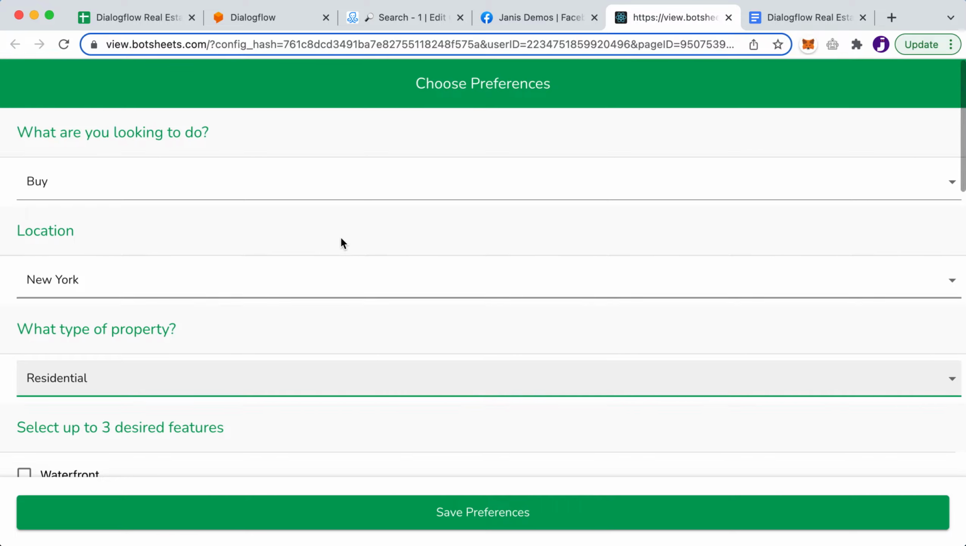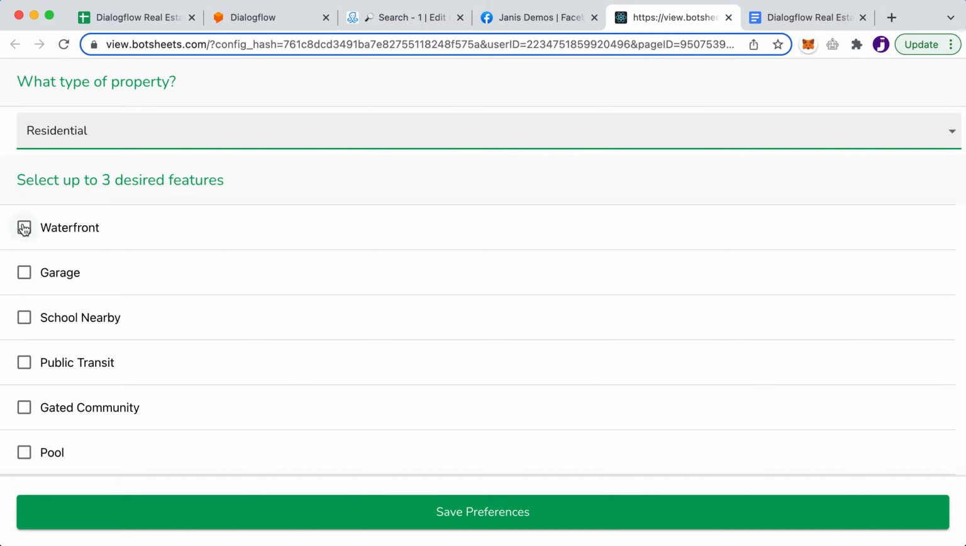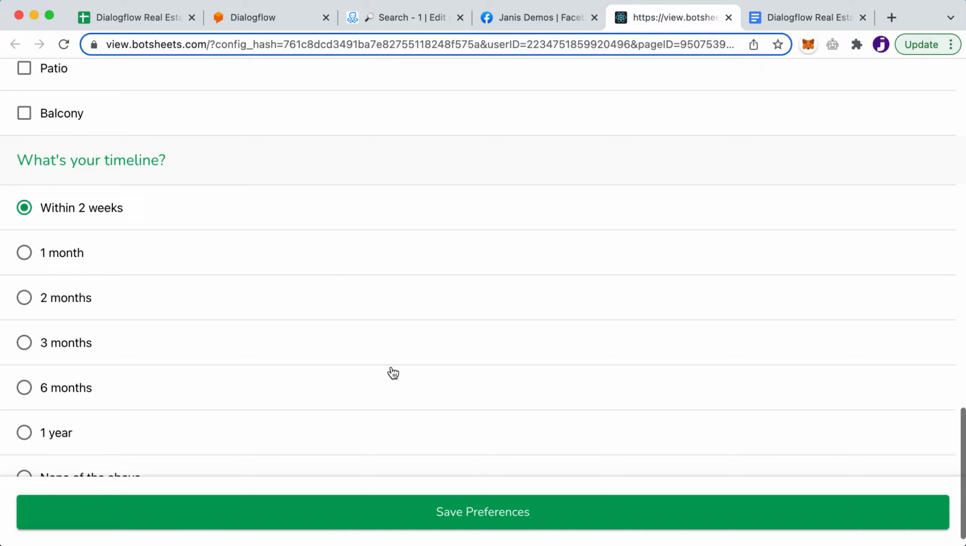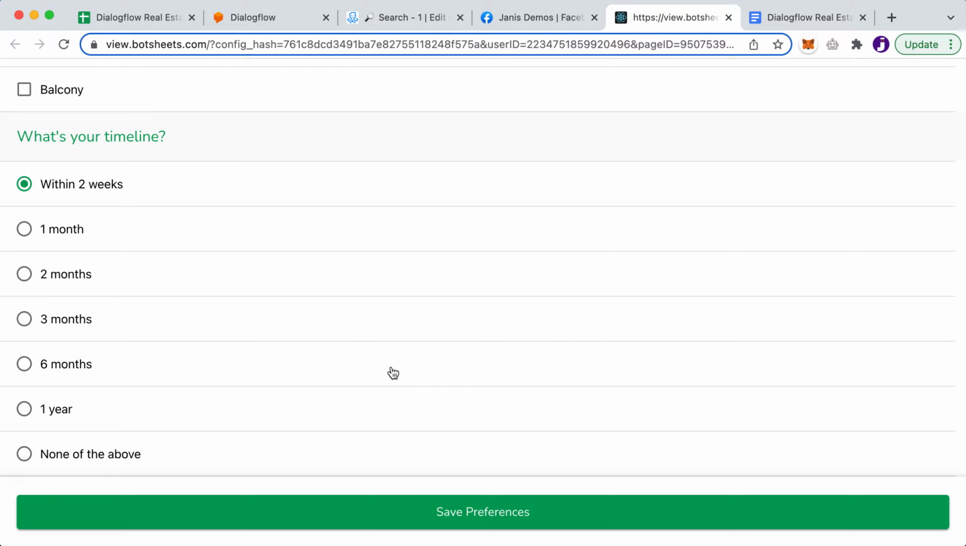And you can see some of these are drop-down menus, and these here are checkboxes. So you can select multiple options. And then we also want to get a timeline, right? So how quickly do we want to act to help this customer? So, are they looking to do something within 2 weeks, or is it a year?